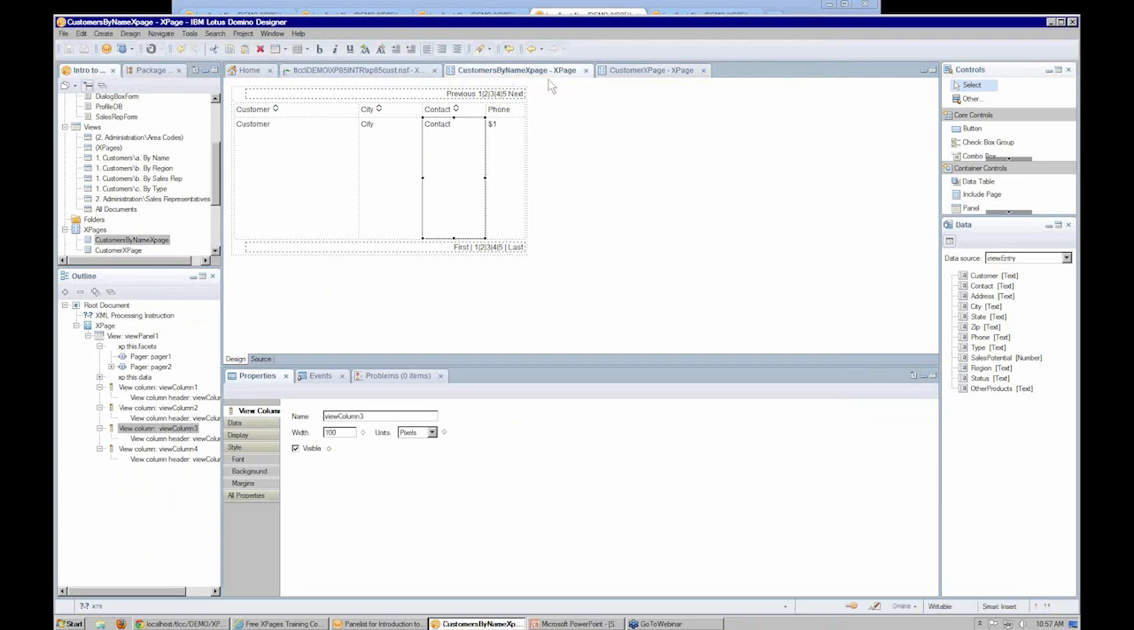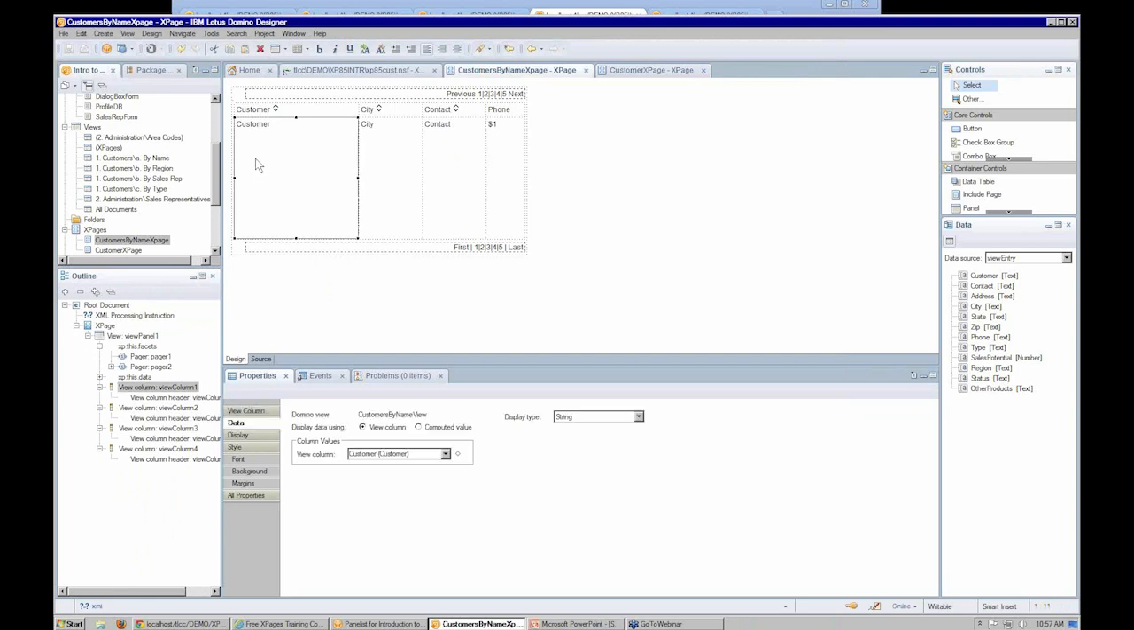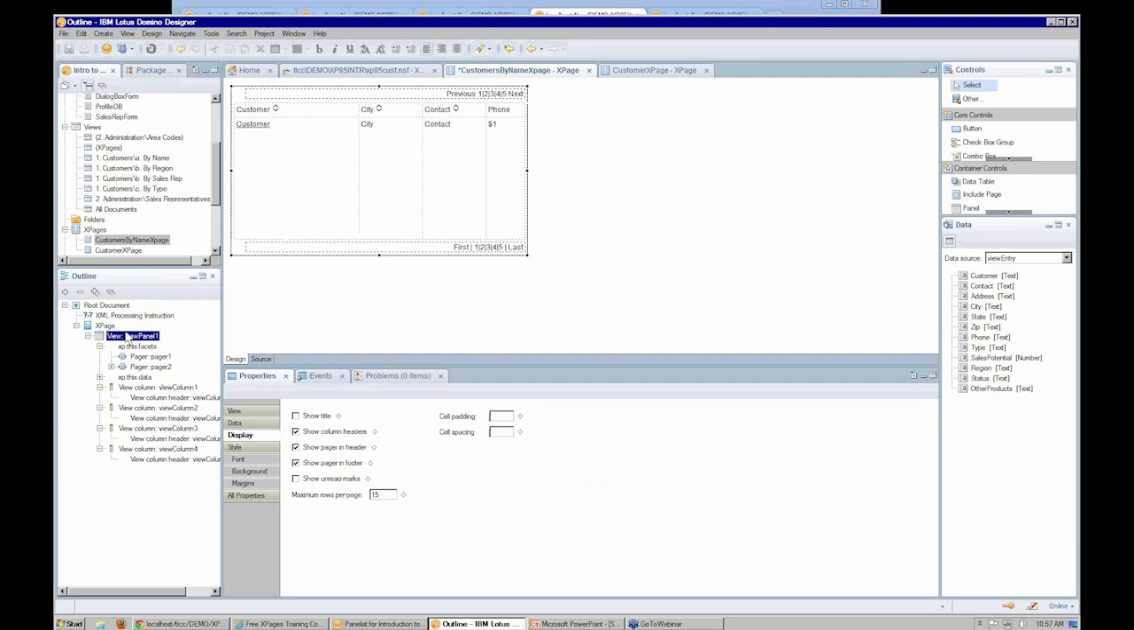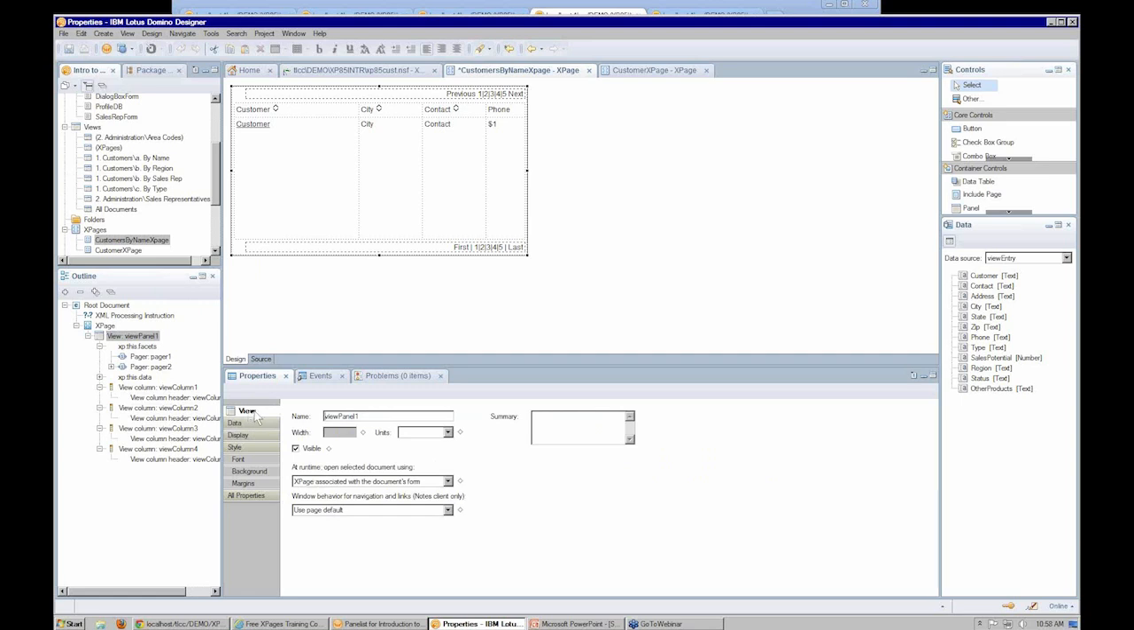So I'm going to return to the design of my customer by name XPage, and the 2 steps that I need to perform are, first, I need to identify a column, and in the display properties check off to show values in this column as links and how I want those documents open, and in this case read-only mode. The second step is to select the entire view panel, and I did that in the outline, and in its properties, right on the view tab, at runtime, open the selected document using the customer XPage.